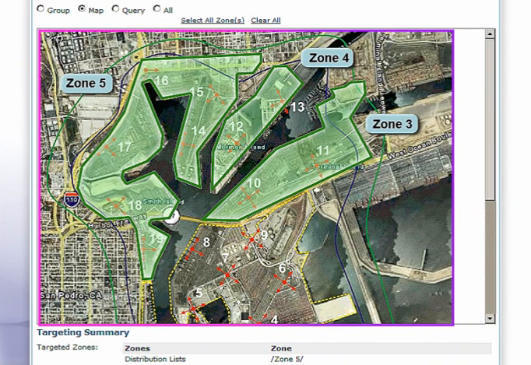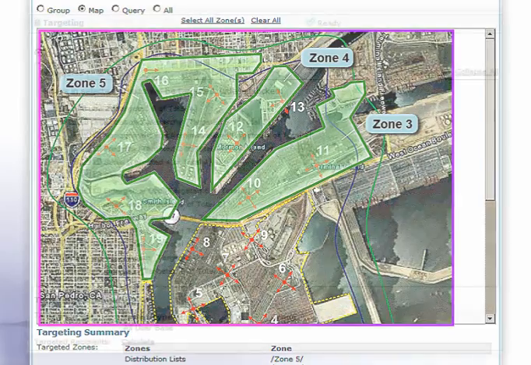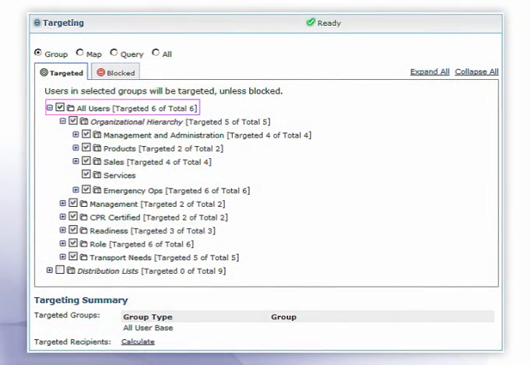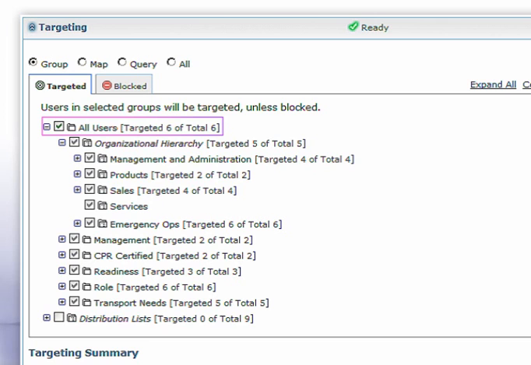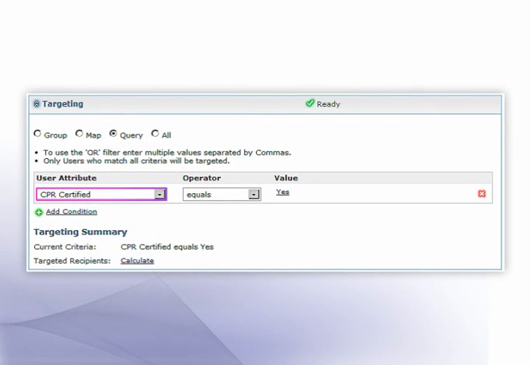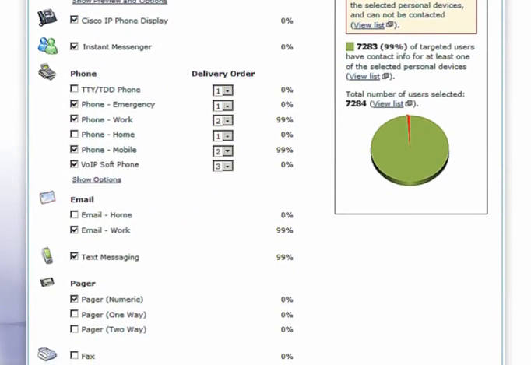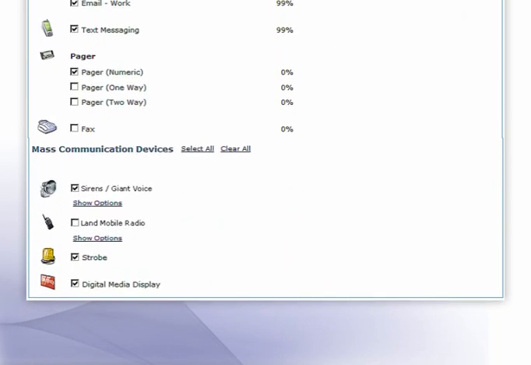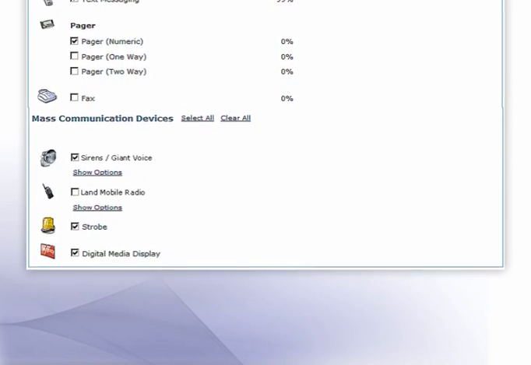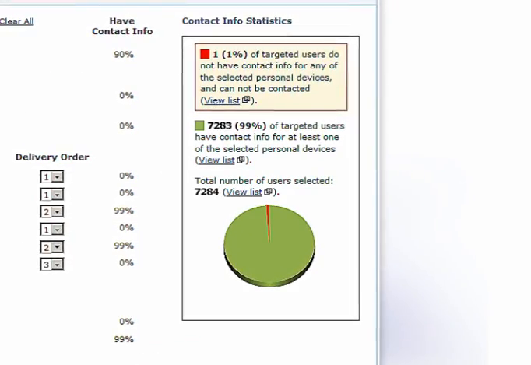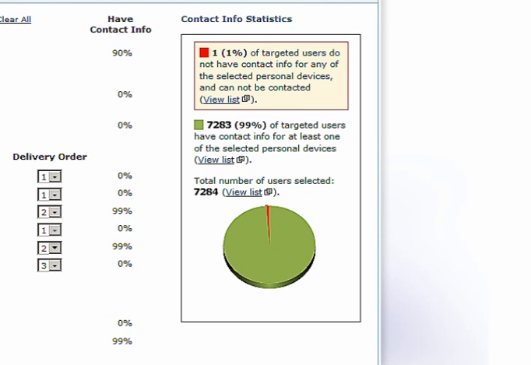Personnel can be targeted for notifications based on geography using GIS maps, by organizational hierarchy and distribution lists, from Active Directory or LDAP to target a specific unit or individuals, or the system can use on-the-fly personnel database queries based on custom attributes. Steve now has the option of reaching recipients on their personal devices, as well as by activating traditional mass notification channels. By viewing the predictive alert targeting chart, he can see instantly, prior to publishing the alert, that he's reaching the highest percentage of personnel possible.